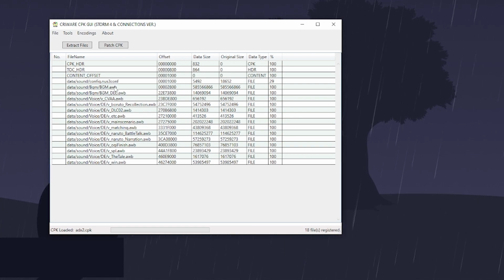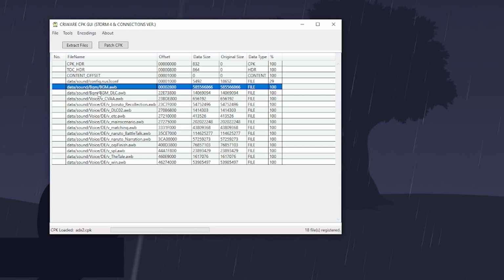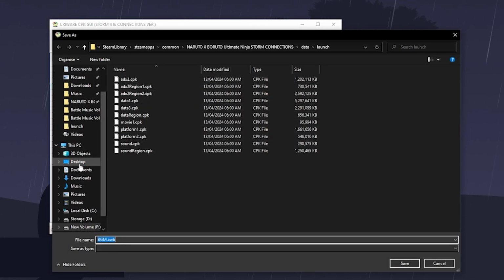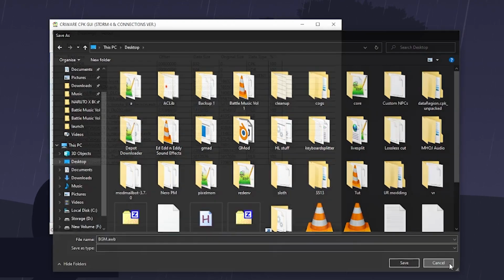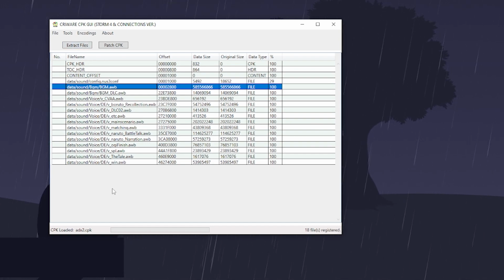We only actually want 2 of these files. This one right here, the bgm.awb, and the bgm_dlc.awb. And we can extract just these files by right-clicking and decompress item, and it will allow us to save it directly to our desktop. But for the sake of file structure, because when you're making mods, you want things to be in the right structure, we're going to go ahead and extract this entire thing, because then it will keep the folder structure intact.